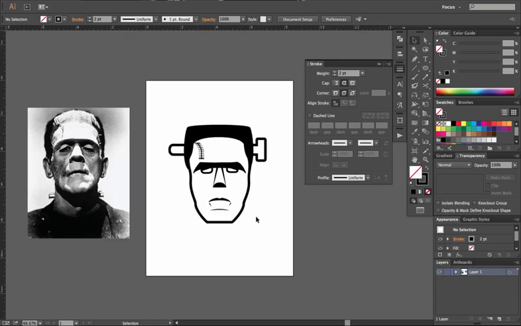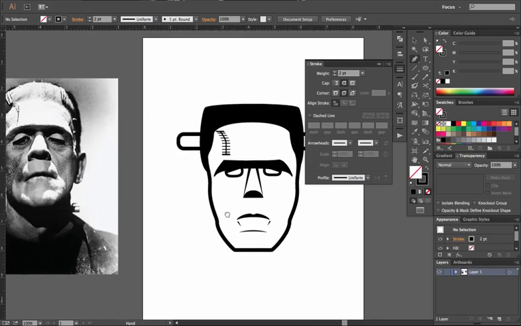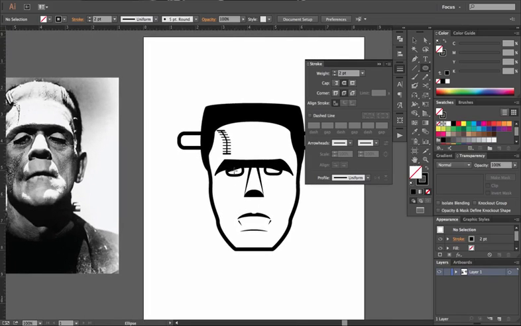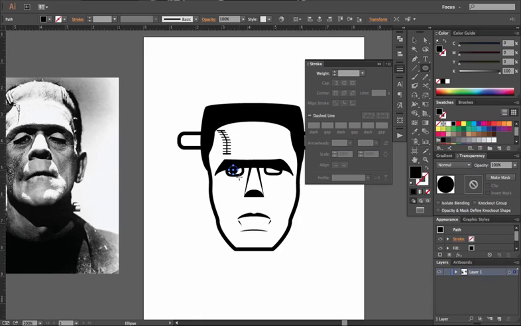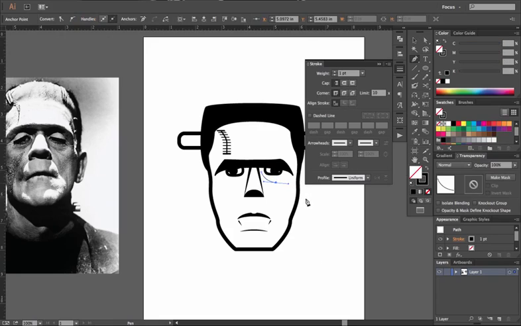Now this is a very basic, super basic Frankenstein. And if you decide to go a little bit further, you can start to shade in. You can add pupils. Let's say we wanted to add pupils, just to give him a darker look in his eyes. Make sure they're filled black. If you want to give him a crazed, cockeyed look, you can do that as well. We can also give him lines under his eyes to make him look even more aged and weathered.